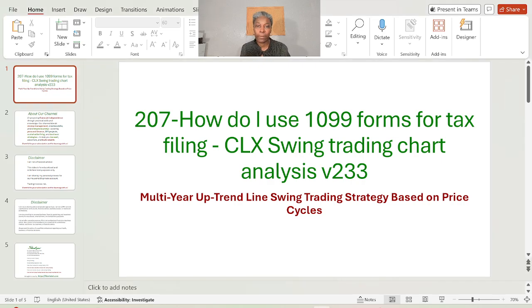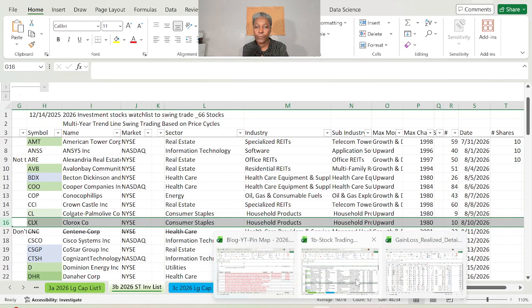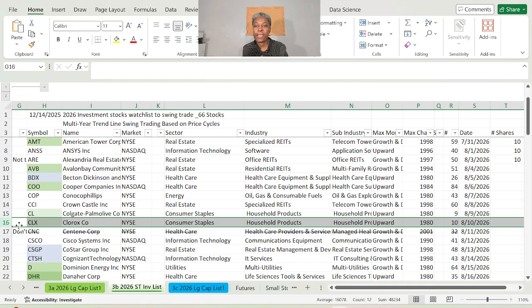tax filing. Today we are going to analyze CLS as of August 10, 2026.